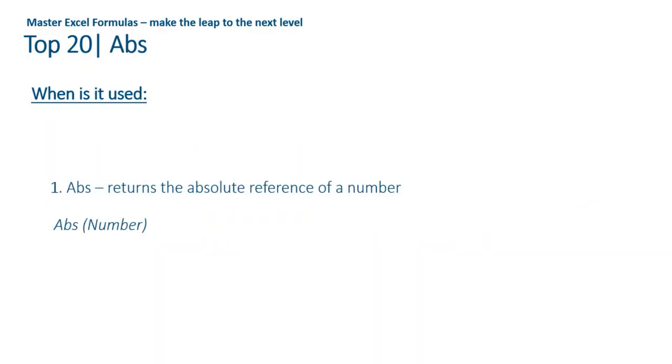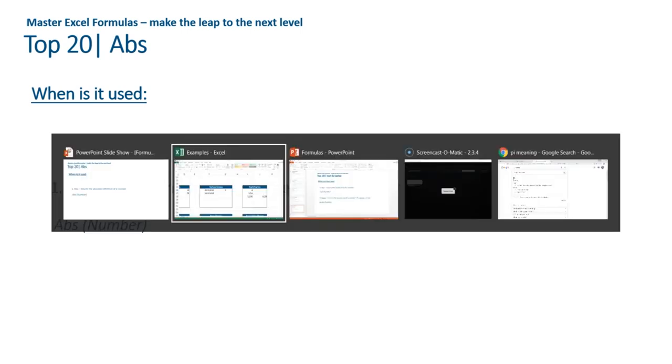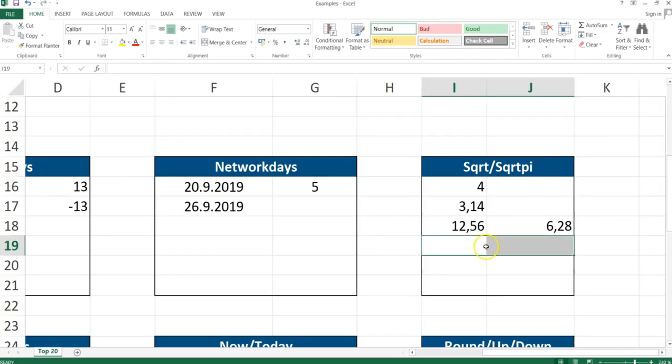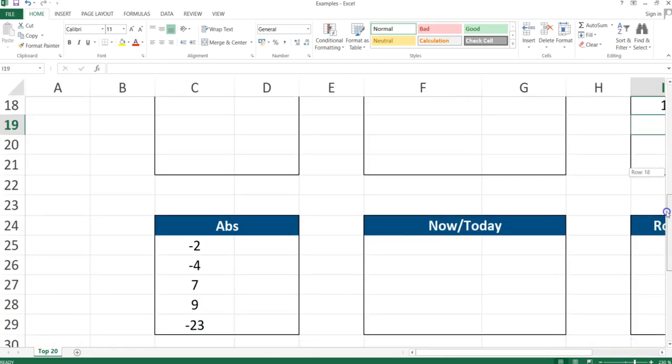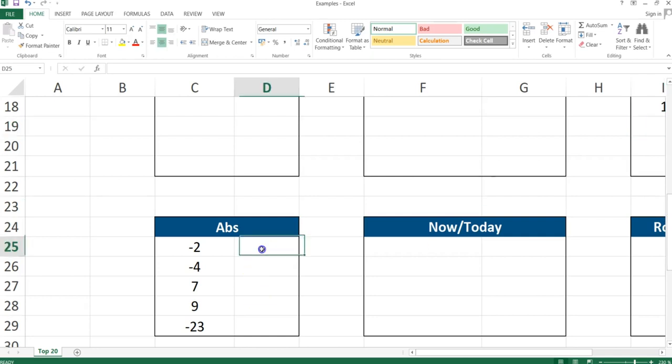The next set of formulas, or it is only one again, is the absolute formula, or the ABS. It returns the absolute reference of a number. So what does this mean really? Once I give you the example, it will become quite clear how this formula works and what it does exactly. So if I just scroll down here to go to this example, as you can see, we have a range of positive and negative numbers.